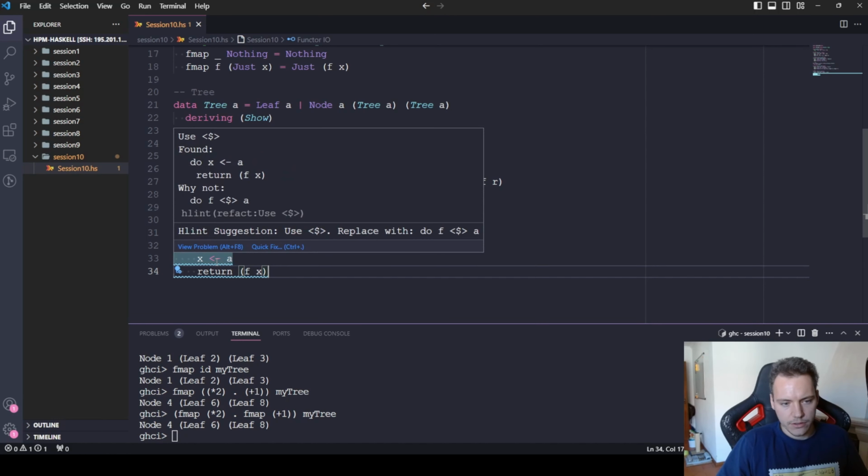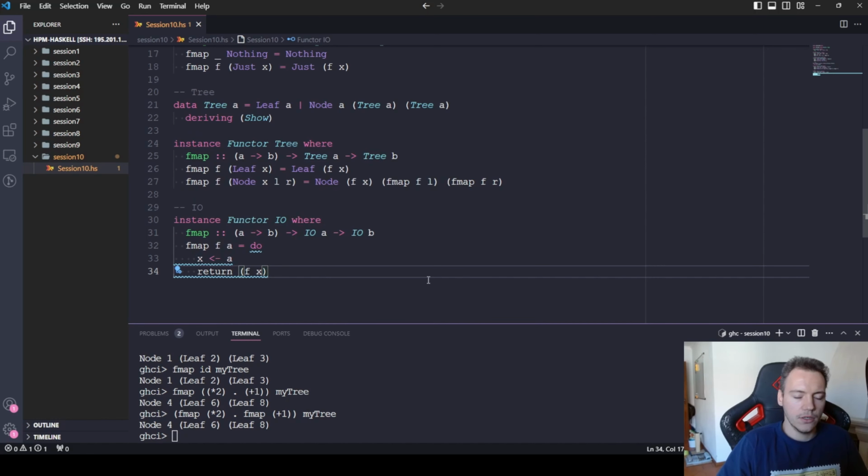So okay, the IDE is saying something. Why not use the infix operator for fmap? But we don't really care about that right now. I'll just leave it like this.